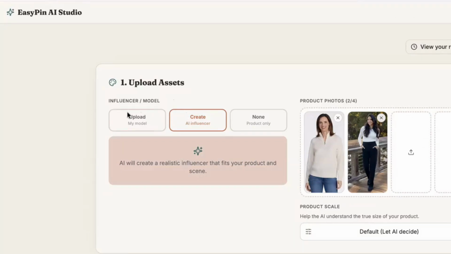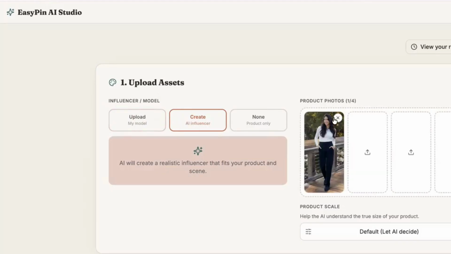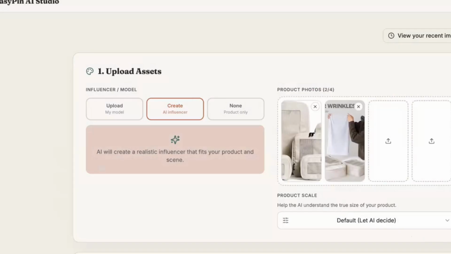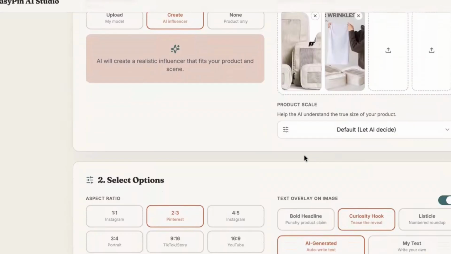So, okay, now I'm going to create using the EasyPin AI Studio. What we do here is you can upload a model if you want, but I'm going to let the studio decide. And now I'm going to upload my product images. You can do up to 4 at a time. Product scale lets AI understand the true size of your product. I'm going to leave this as default. I want Pinterest 2 to 3.